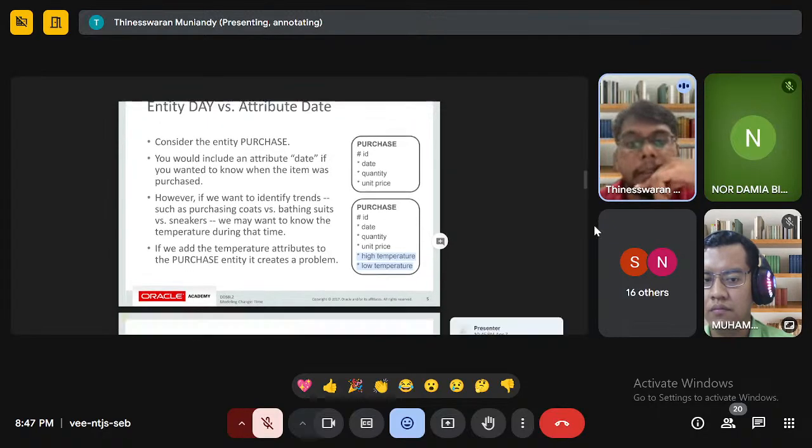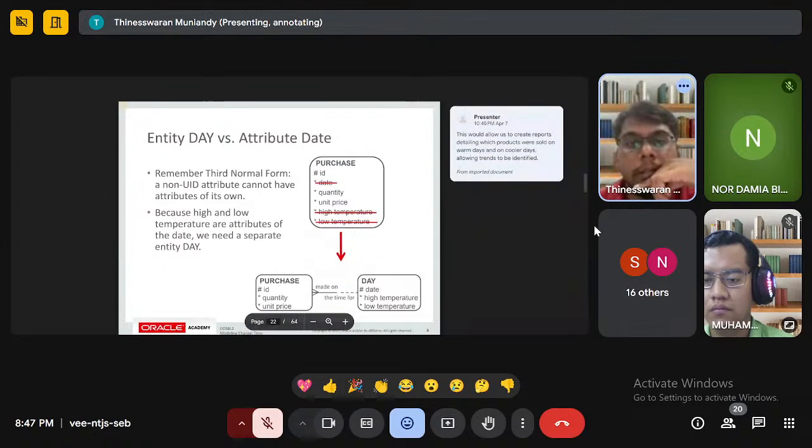But however, remember the third normal form: a non-UID attribute cannot have an attribute of its own.